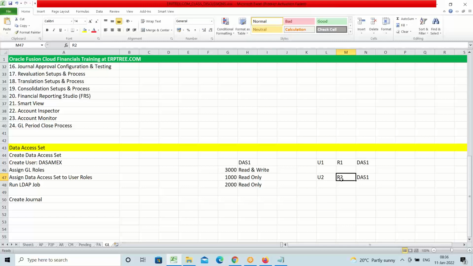I can understand what you understood. That is the reason I am asking this. So role 1 is a GL role only. Role 2 also, I am saying, is a GL role. Now I selected user 2. I selected role 2, which belongs to GL. Now I am assigning data access set 1 only to this role 2 for user 2. Do you think the data access set will work? That's what I'm asking.